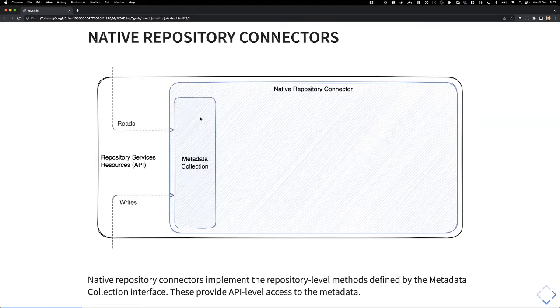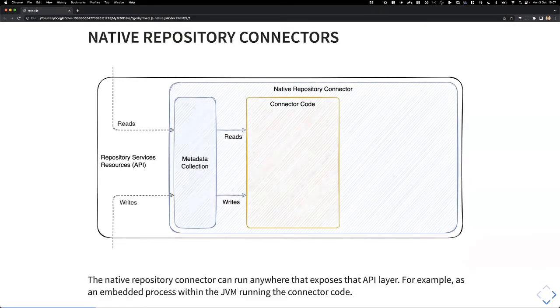But in either case, you implement these methods that would ultimately be called by the API and that define those various operations, which we'll delve into in a few slides. Once you've implemented that interface, your connector code essentially is going to decide what to do for those various operations, those reads, those writes, those deletes, searches, and so on. And really that can run anywhere that connects to that API layer.